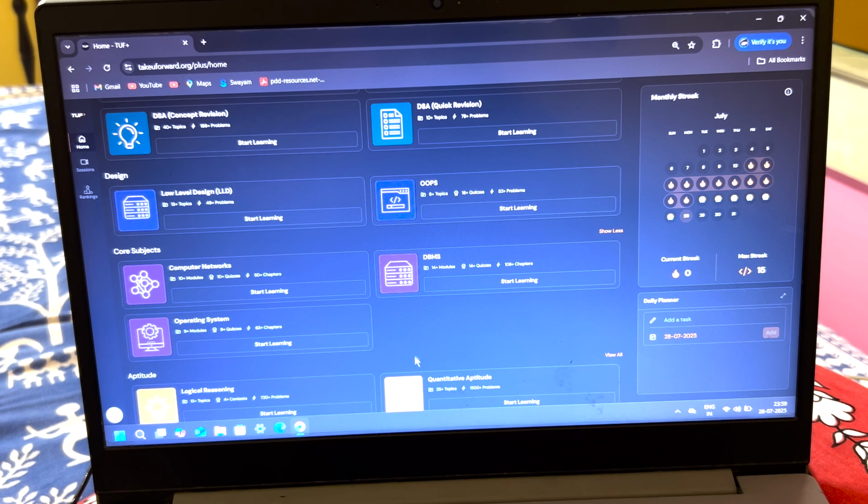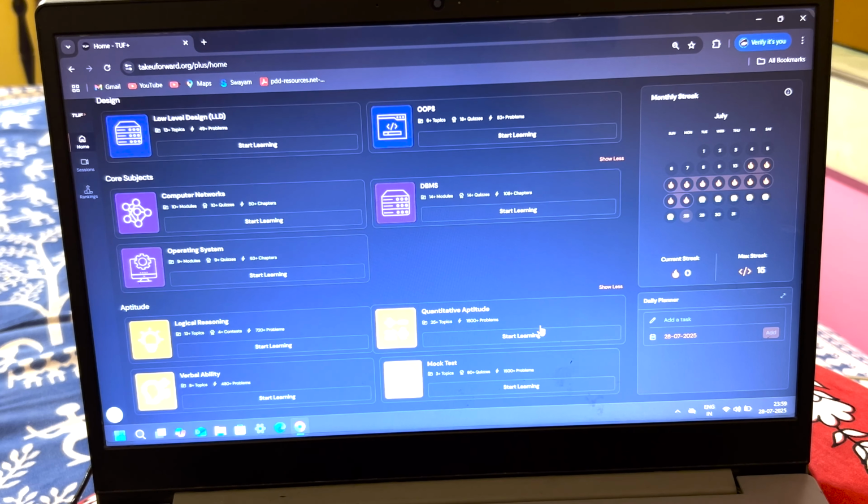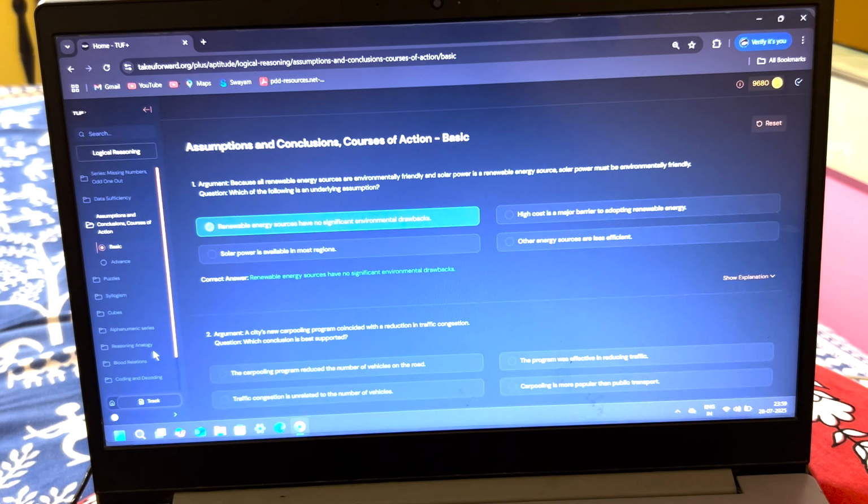And last is aptitude. Aptitude is pretty important for clearing the initial interview rounds. Aptitude is very important, and it's all about time. Whatever you do in aptitude is all about time. So you go to logic. First is our logical reasoning. So you open logical reasoning.